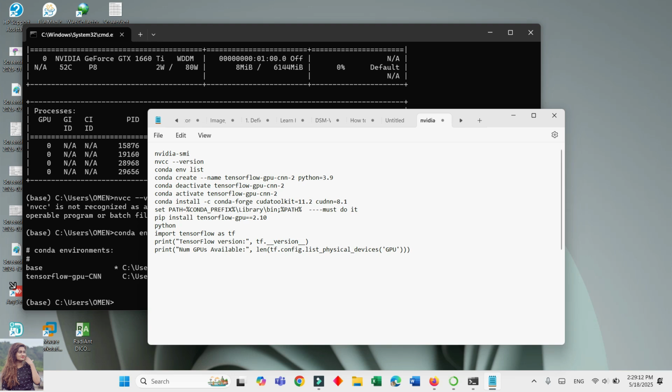Here, conda create with the name TensorFlow GPU CNN 2, because CNN 1 is already here. Before that we have to be clear about this. For TensorFlow GPU, we have to install Python 3.9 as well as the conda CUDA toolkit. We have to install 11.2 as well as cuDNN. We have to install 8.1.